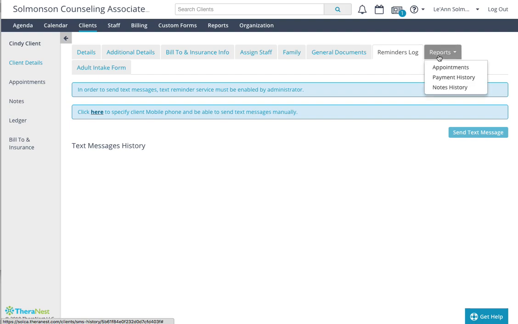And then reports, I can do reports on Cindy's appointments, her payment history, and her note history. If I have a request for records, then that's most of the time that I would use that report. I would go in and do a notes history, and then there's a print function. Within that print function, I can make that all one document, and save it and then give it to whoever it needs to go to after I have written consent to do that.